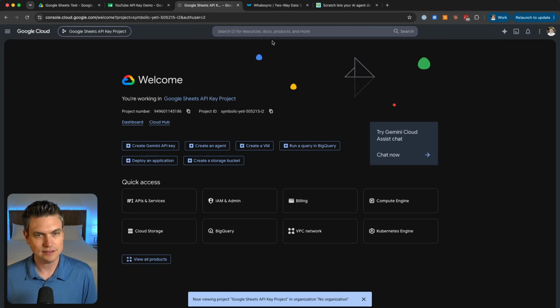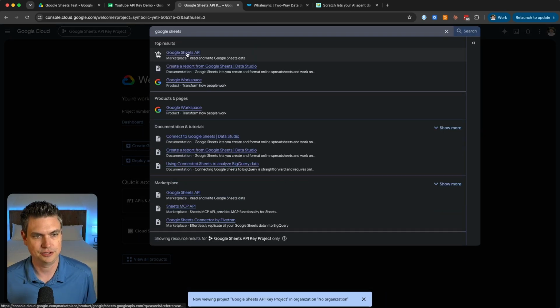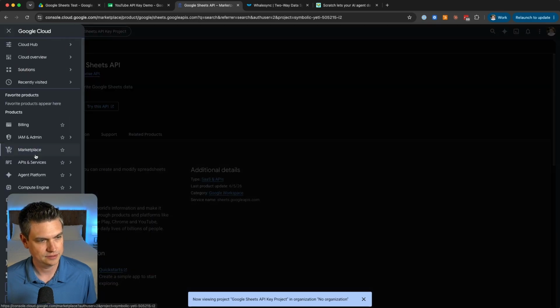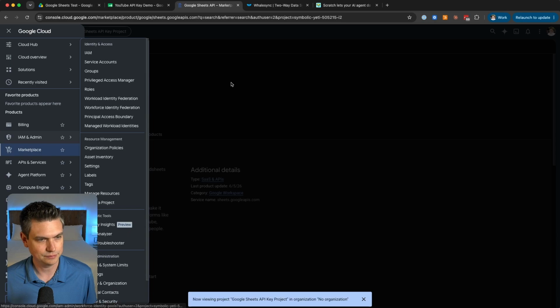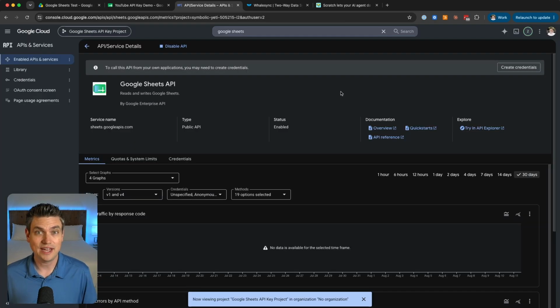And then the next thing to do is to enable the Google Sheets API. So up at the top here, just search for Google Sheets. And then this should come up, Google Sheets API. And if you want to know where this is, it's in the marketplace. Then just click enable. Takes a minute.